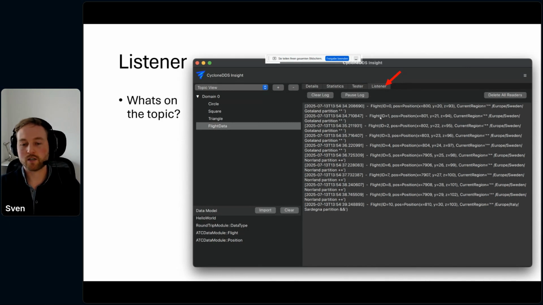And then you see all the data going through that topic. That's a pretty nice feature, because sometimes when you're in a system, you don't have access to all the participants, because different companies are doing different subsystems, you can't see log files. So you can just sneak in and check what data is there, and whether that data is expected or there is any wrong data. Here we can see flight ID 0 to 10 with different positions and regions.